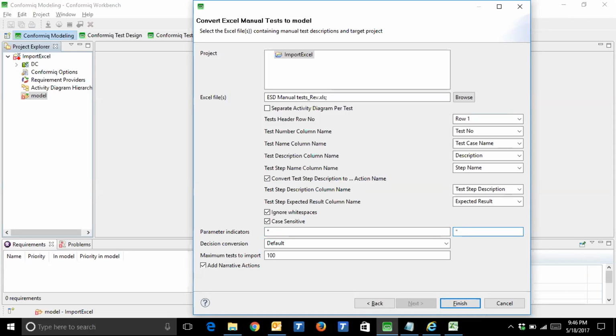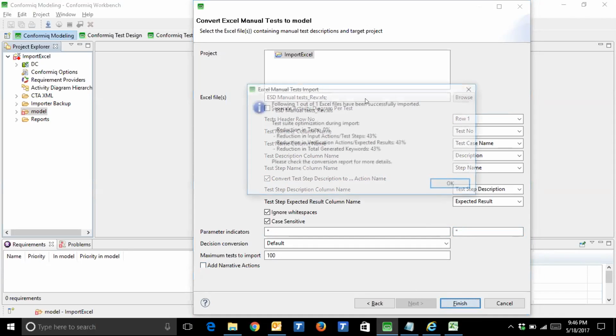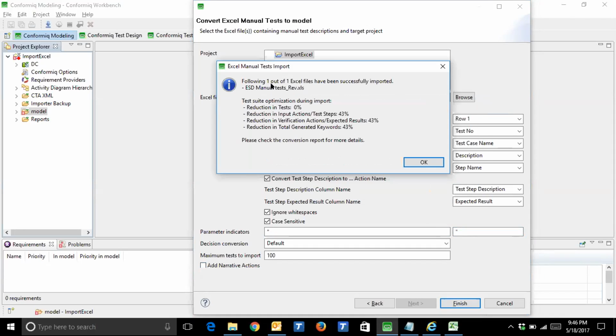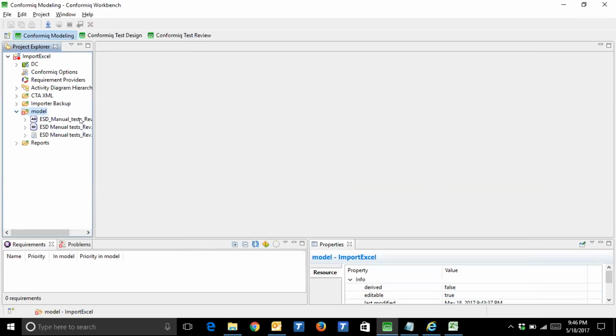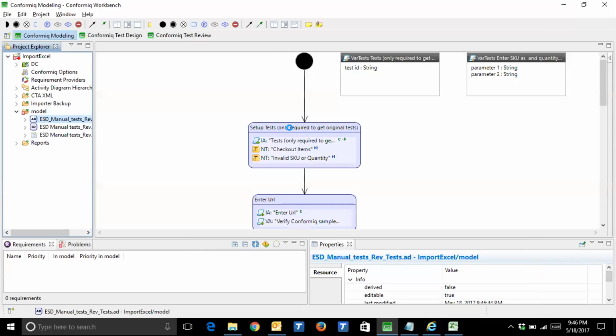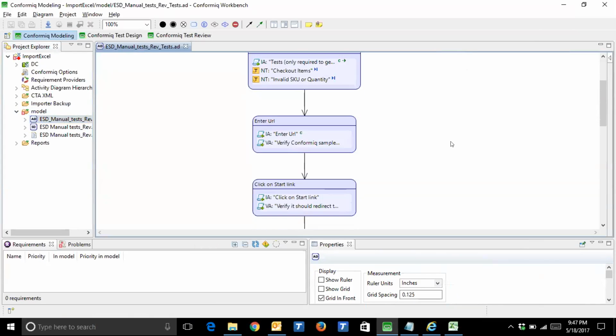In some cases, they may use double quotes as a separator to mention the test data. After providing all these details, I can click on the Finish button, and you can see a message saying the Excel sheet has been successfully imported into the creator. Immediately, you can see a new folder called Model is created, and the activity diagram is automatically created from the model itself.